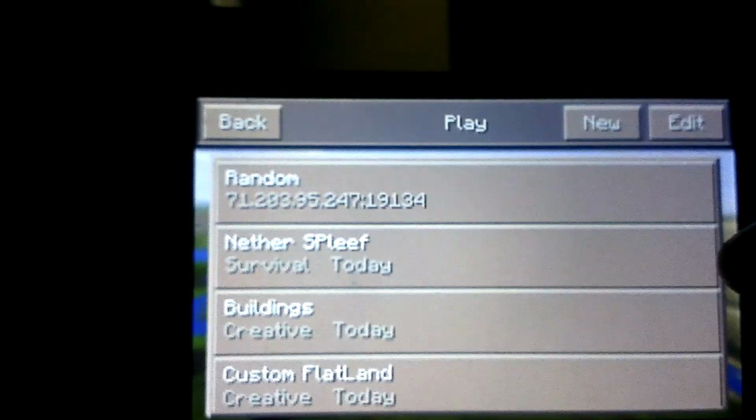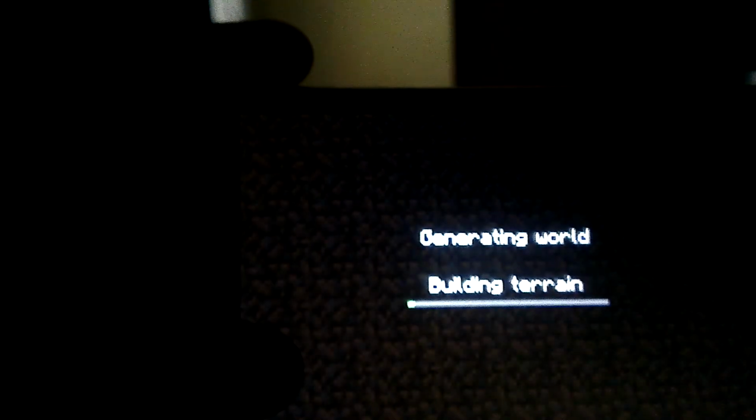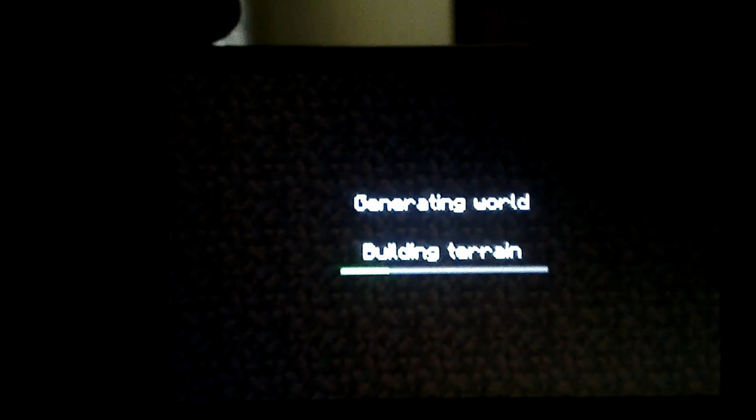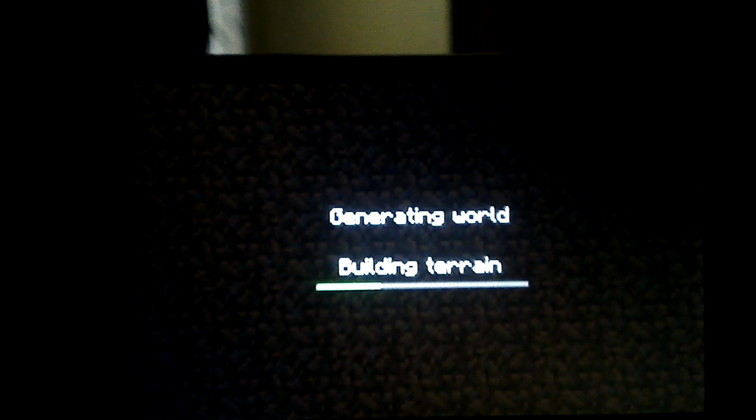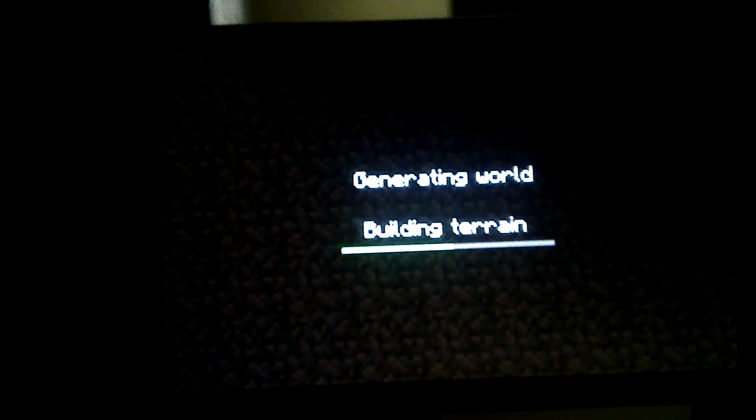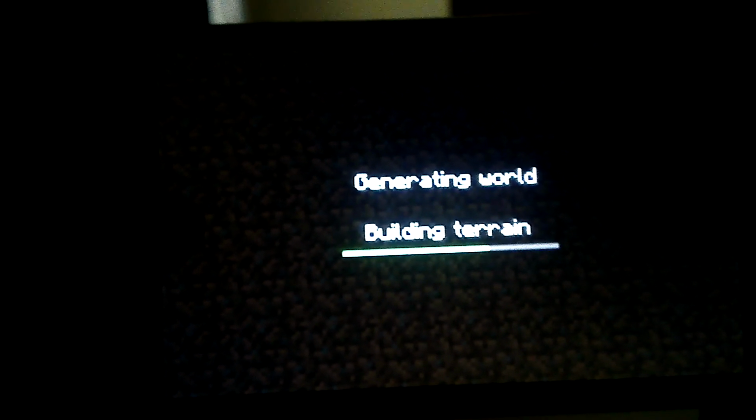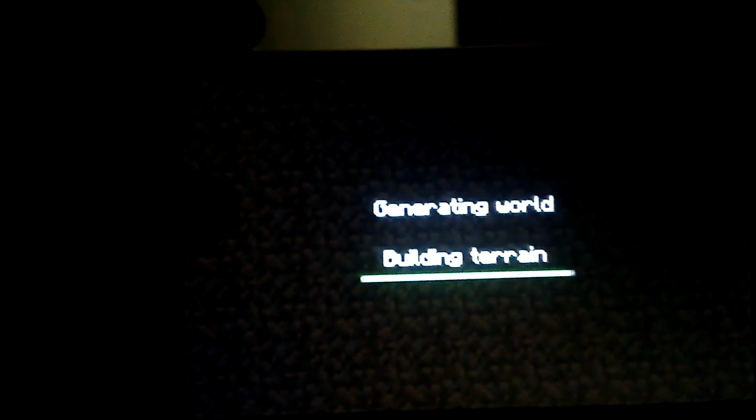And after that, you wanna go to Minecraft. Press play. And this will come out, Minecraft PE server. Oh yeah, when you press that server thing, if it says you've been disconnected, comment and I'll do a tutorial on how to fix that.